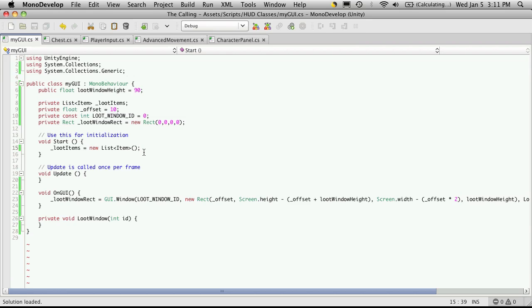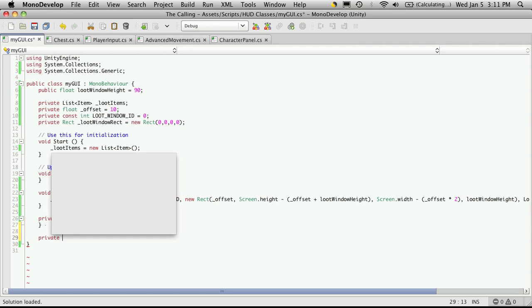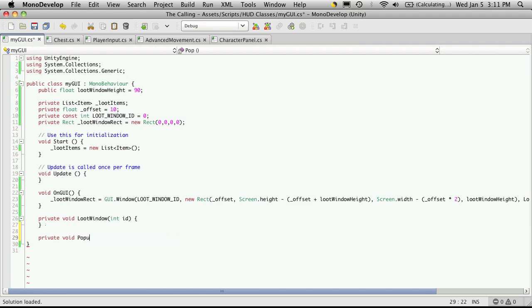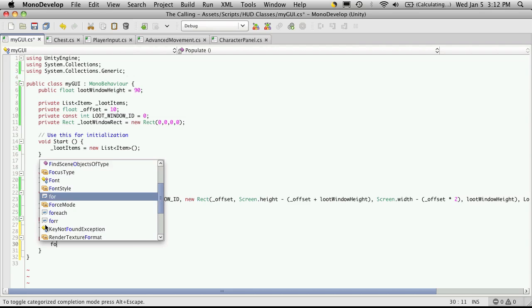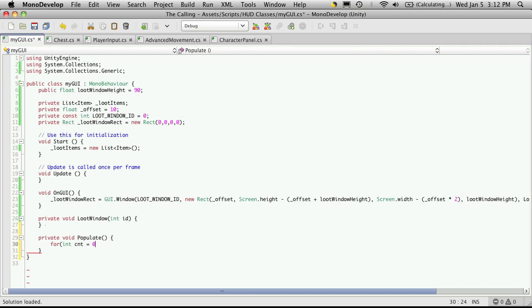Let's create a little dummy function that basically creates a bunch of fake items and puts them in that list. So I'm going to come down right below the loot window, and I'm going to create a private function which doesn't return anything. I'm just going to call it Populate. And all I want to do here is create a for loop, and we'll say int cnt is equal to 0, cnt is less than, and I'm just going to start off with 25 items. And we'll want to make sure we increase the counter.